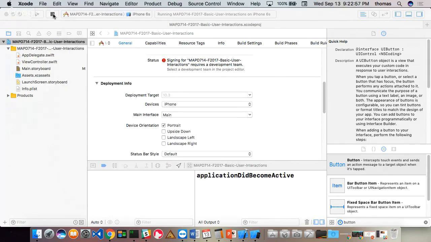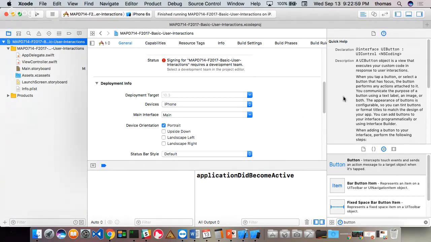And then if I press stop, it'll stop my example. Cool, I've got my user interface. Let's take a short break, and when we come back, I'll make it work.